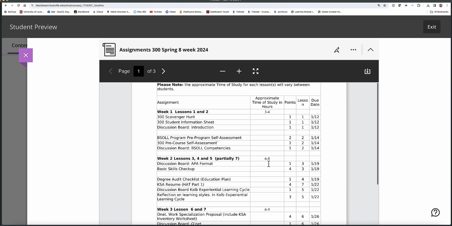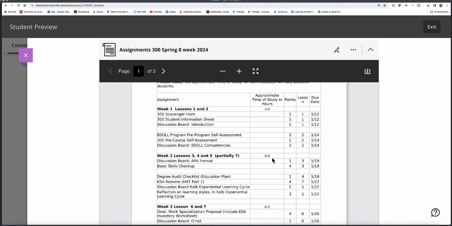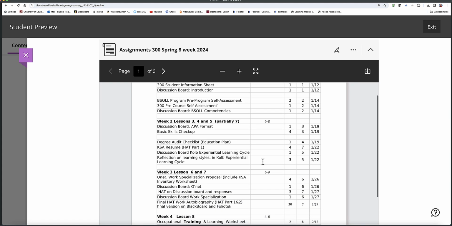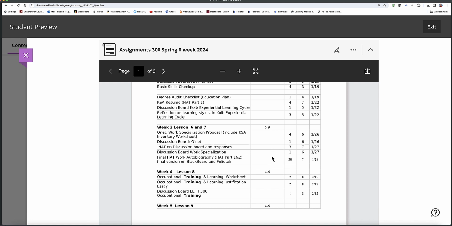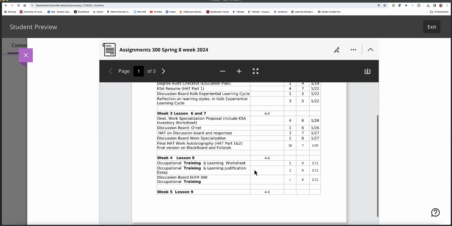So I've allowed 6 to 8 hours of approximate time to complete those activities. Like I say, those are going to vary depending upon how well versed you are in writing and such. And all the lessons are laid out the exact same way. Week 3, you're going to do lessons 6 and 7. Week 4, only lesson 8. This is where you actually start looking and preparing your request for college credit via the training method.